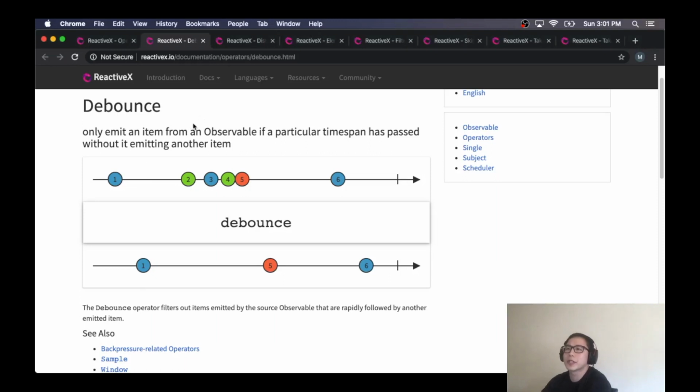We're going to first go over debounce. Only emit an item from an observable if a particular time span has passed without it emitting another item. You'll notice there's no parameter, but really there should be a parameter, so let's just say debounce of 2 seconds.